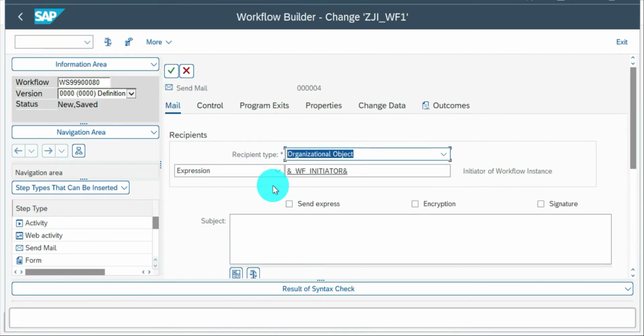Just say who your recipient is, to whom you want to send it. I'm just sending to my own ID. The common parameter in workflow is WF underscore initiator, which is nothing but whoever initiates this workflow; their user ID is going to be added over here. Their user ID is nothing but their own inbox. This mail is going to be sent. I'm not going to change anything here.